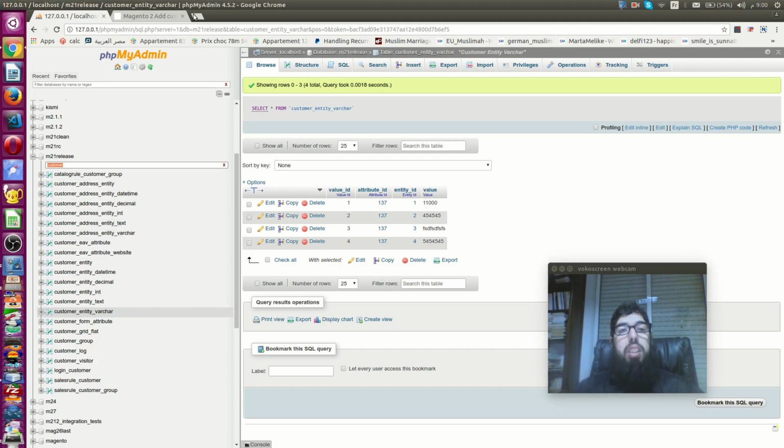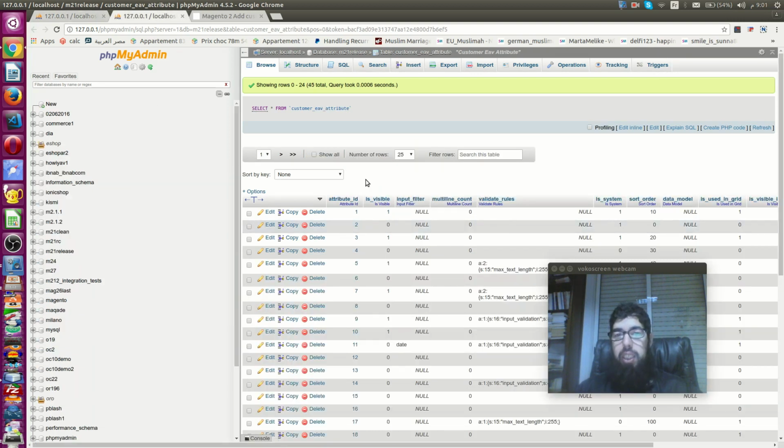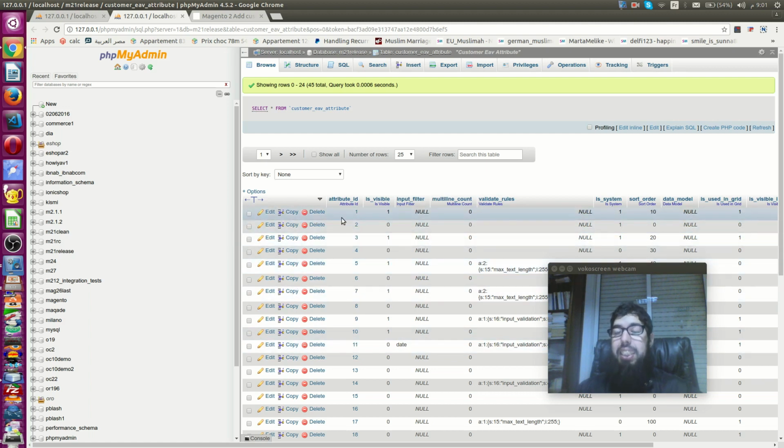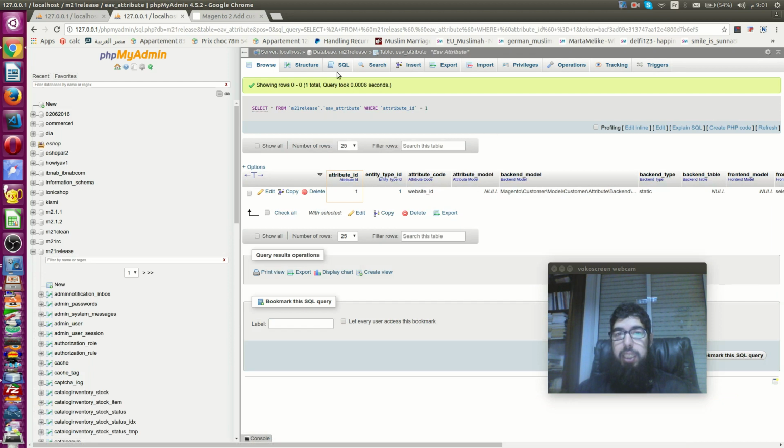Okay, but here we have the customer entity data type. If you go here, you can find all attributes related to the customer entity. But where is the name? That is just a layer on top of the basic EAV attribute system inside Magento. If you click here, you will go to the EAV attribute table. The basic management of this is inside EAV attribute.